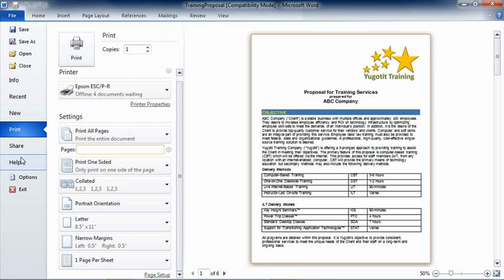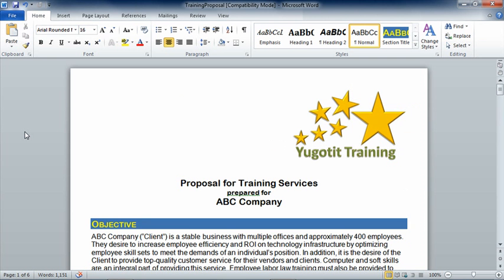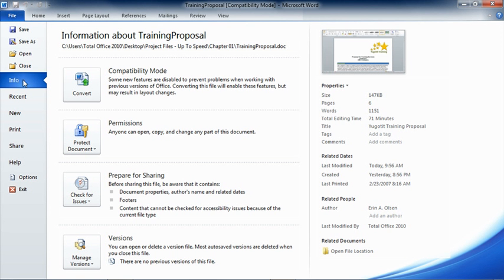In addition to the stuff we've already taken a look at, there are also some options that follow print, like sharing, help, options, and exit. I'm going to go ahead and just press my escape key to get out of the Backstage view for a moment and remind you that when you first go in, you're going to see that Info tab, and if that's not the information you need, you can select any one of these other options to continue with the activities that you want to do, generally categorized as out activities.